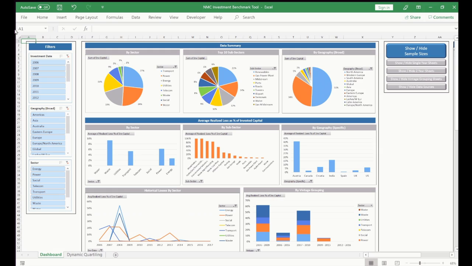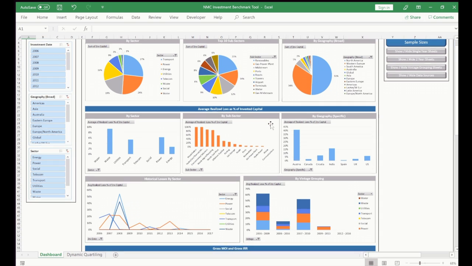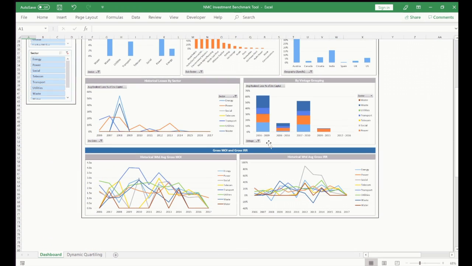Upon entering the tool, you will land on the first sheet, which is our Asset Class Dashboard feature. On this sheet, you will see the various graphs that describe different key characteristics of the infrastructure class. The graphs are broken into three main categories: data summary, average realized loss as a percentage of invested capital, and gross MOI and gross IRR.